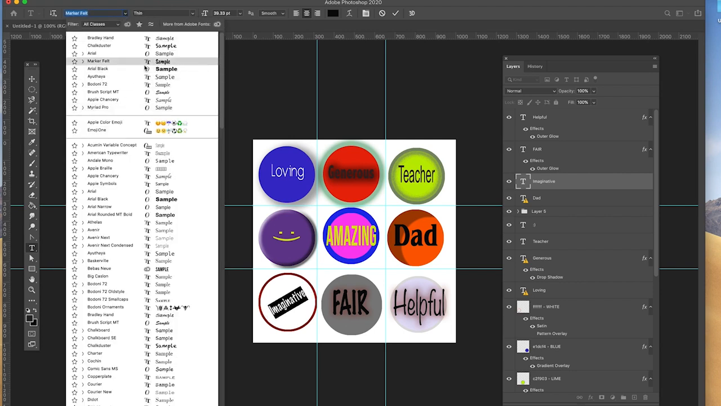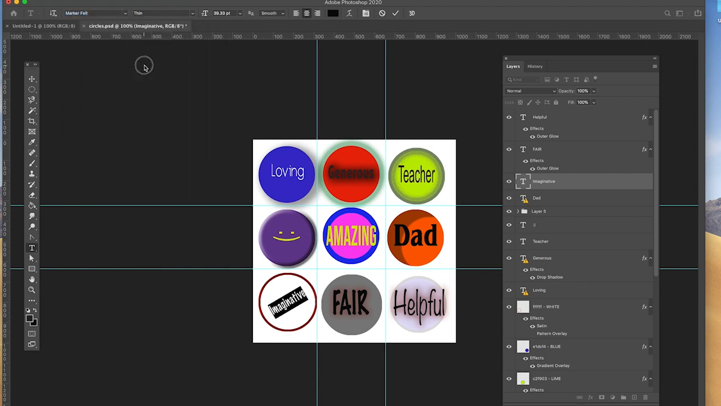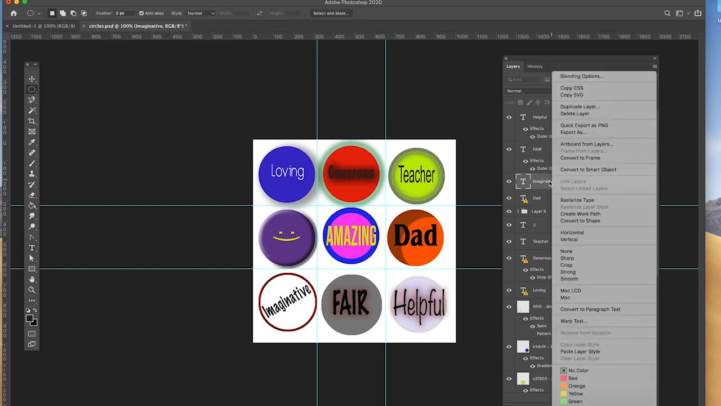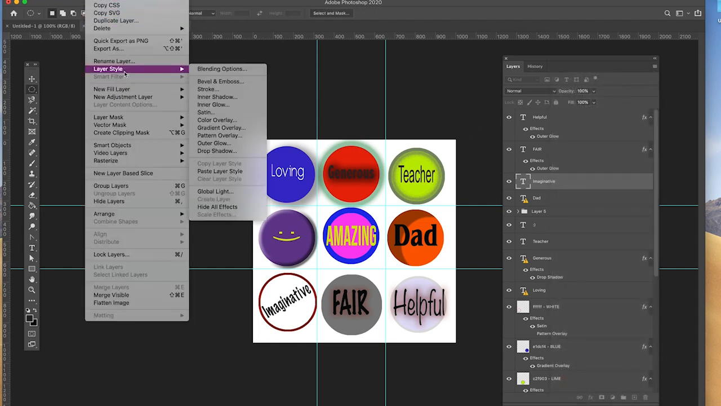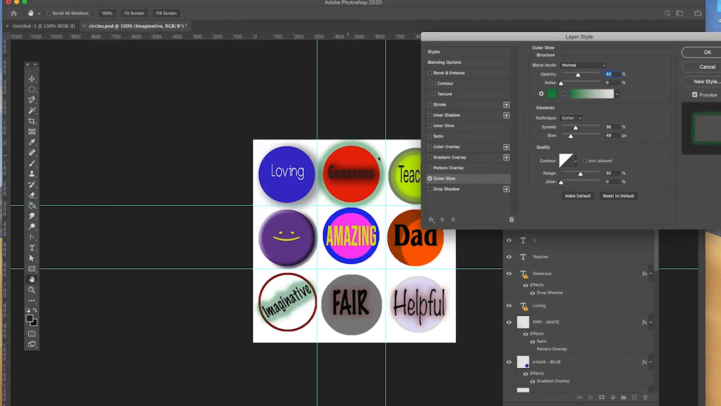So I'm going to go ahead and click on imaginative, which is a big thing, and shrink it, actually make it bigger. All right, now I'm going to add a layer style. I'm going to go to layer, and then where is it? Layer style, and then I'm going to add an outer glow. Outer glow. Where's outer glow? Okay, that's pretty cool, but not so crazy there.